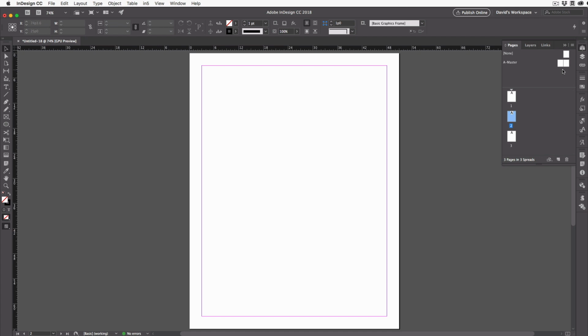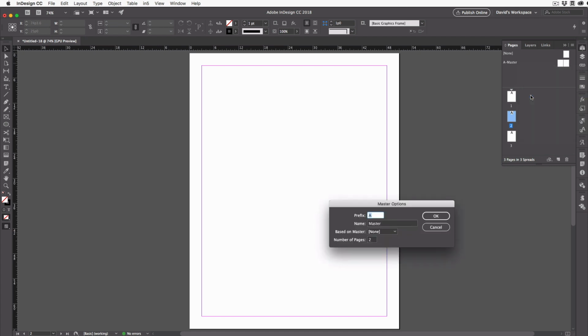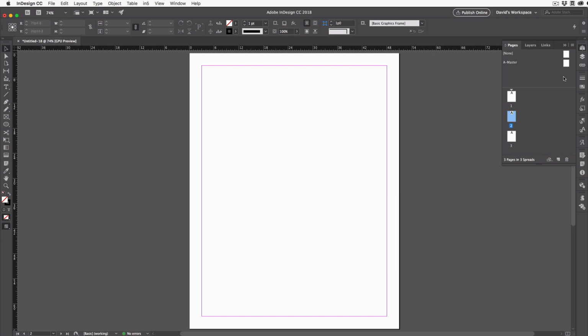Now you will notice up here in the Pages panel that the master page is still a facing page spread. We can change that by right-clicking on it over here and choosing Master Options. Now I'm going to change the number of pages in the Master Options dialog box to 1 instead of 2. When I click OK, you can see that this has now become a single-sided master.